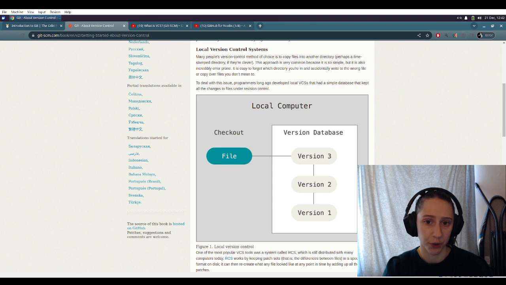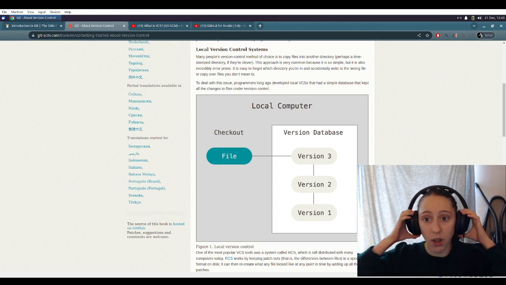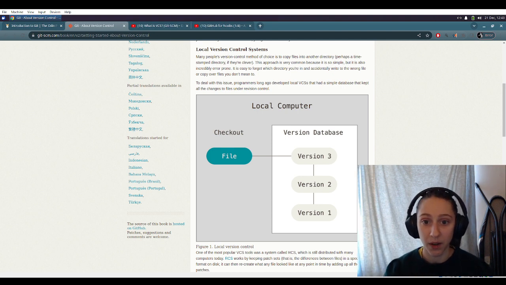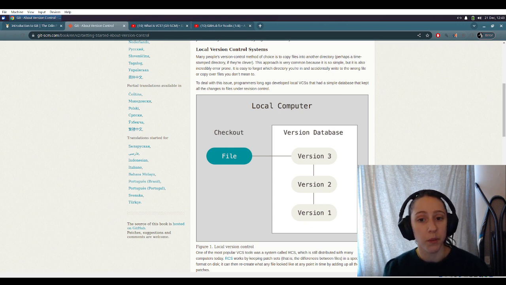Many people's version control method of choice is to copy files into another directory, perhaps a time-stamped directory if they're clever. This approach is very common because it is so simple, but it's also incredibly error-prone. It is easy to forget which directory you're in and accidentally write to the wrong file or copy over files you didn't mean to. To deal with this issue, programmers long ago developed the local VCSs that had a simple database that kept all the changes to files under revision control.